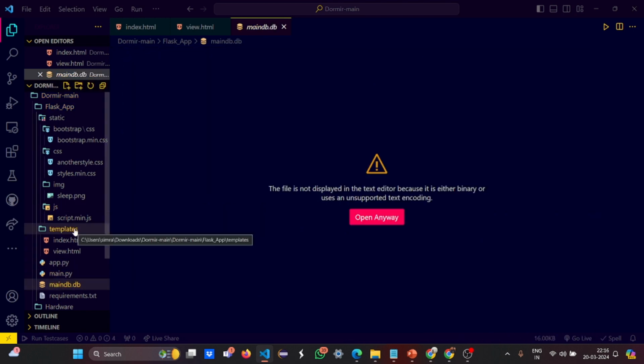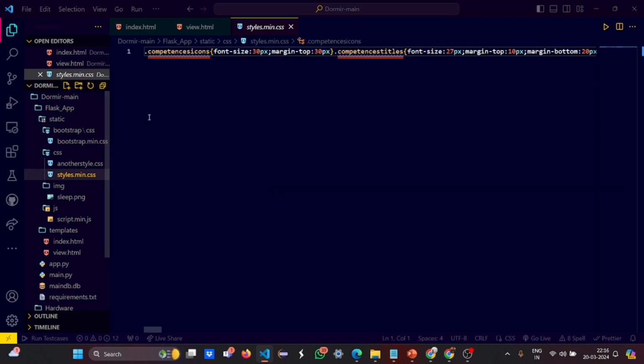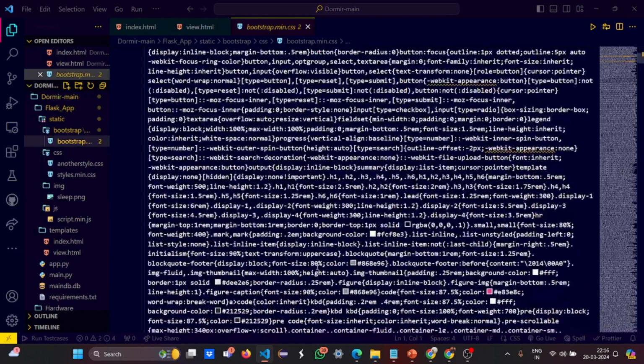This is our database which is linked, and I think I will not be able to show it to you because in VS Code it's not supported. Here we have the styles set, the CSS set. We have the Bootstrap here. This is taken from Google. I have not written it, so don't panic. We have not written it.